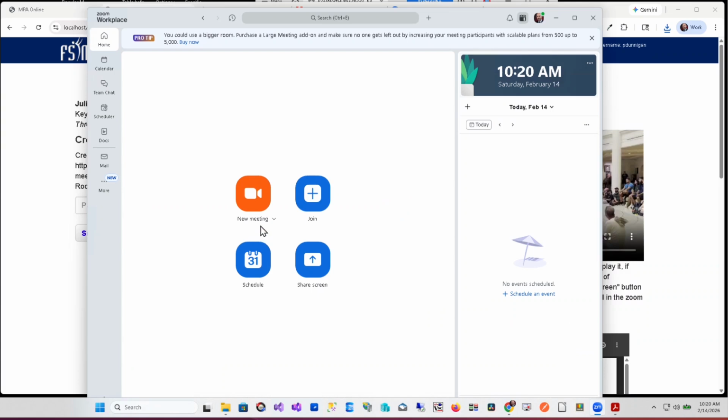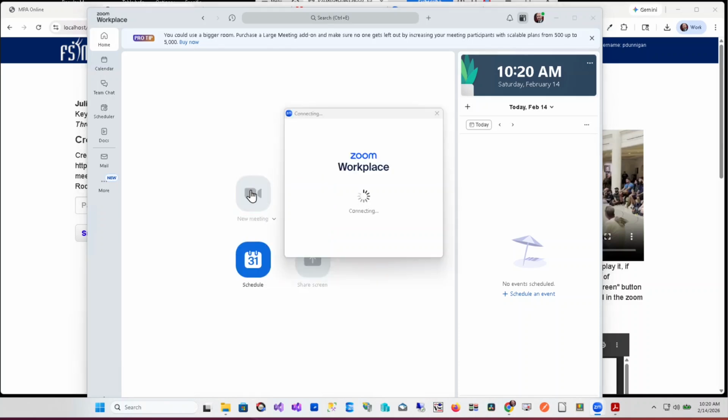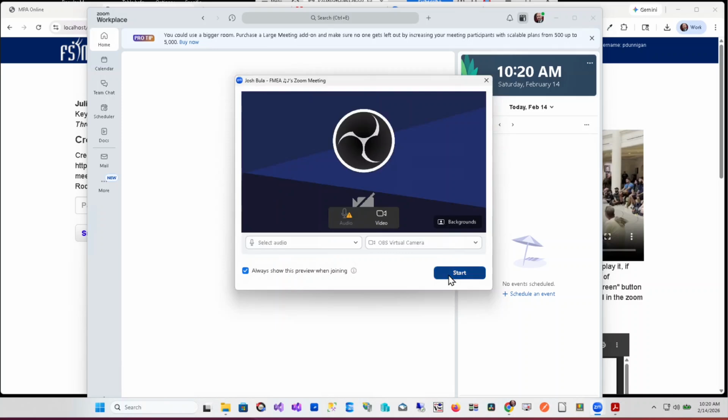Under New Meeting, click this little caret down arrow, and then uncheck Use My Personal Meeting ID. The reason for this is that we don't want every meeting to be the same link. Previous students might accidentally jump into other students' meetings. So unchecking this ensures that every time you create a new meeting, it has a different, unique link. Now click New Meeting, check your camera and microphone, and click Start.